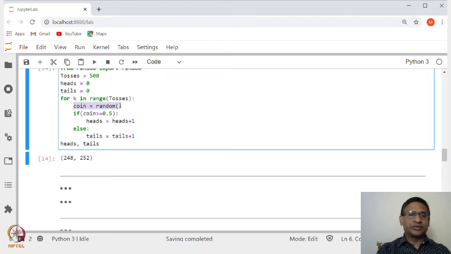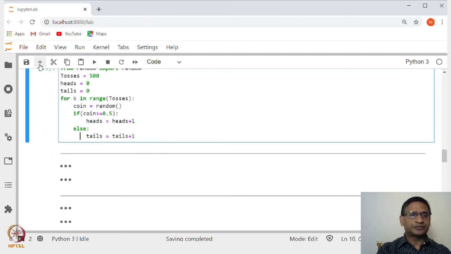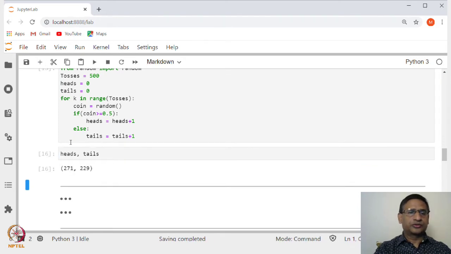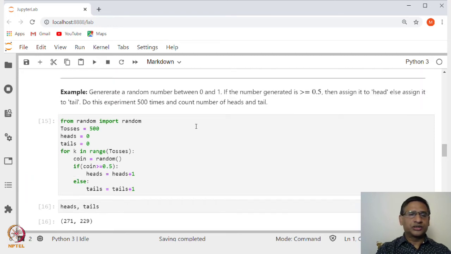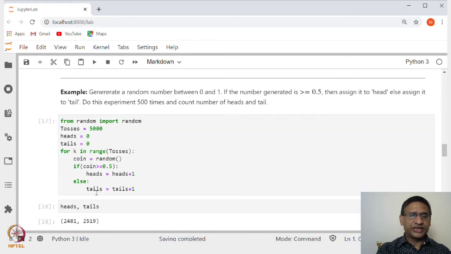So, call this number coin, and in case this number is greater than or equal to 0.5, then increase heads by 1, otherwise increase tails by 1, and then you can print the results. If you want, you can print this after this loop. So, heads and tails: heads are 271, tails is 229. Suppose instead of 500, I do this experiment 5000 times and look at how many heads and tails.